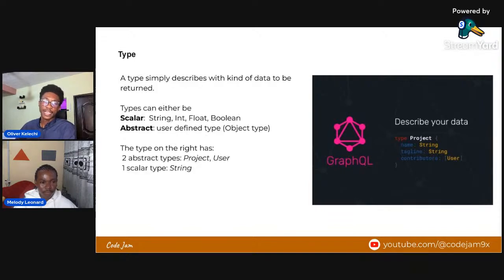Okay, so next we have type. As I explained, a type simply describes what kind of data is to be returned. You can see that we have a type here called project, and project returns some fields, which are the name, the tagline, and the contributors. These are the kind of data the type returns. Most times when you create types, you're creating an abstract type, a custom type where you define what data it should return. Types can either be scalar, which are those types already defined by GraphQL itself, like string, integer, float, boolean. Then you have the abstract type, which are user defined types. Just as you can see here, project is an abstract type, and user is also an abstract type.